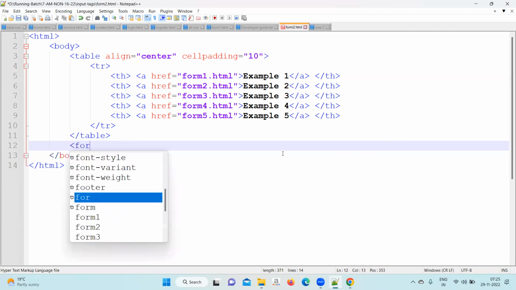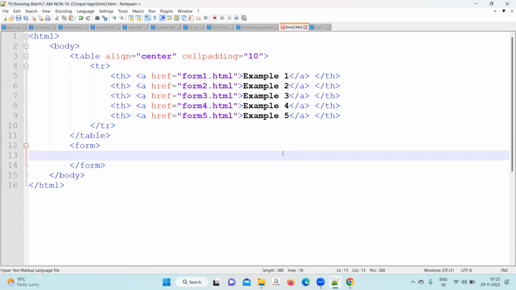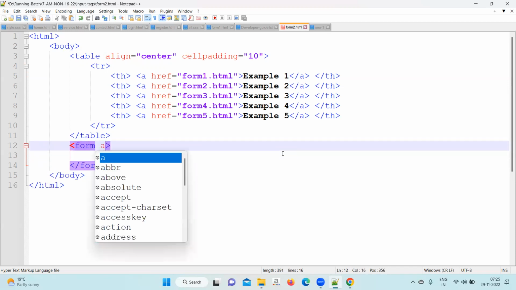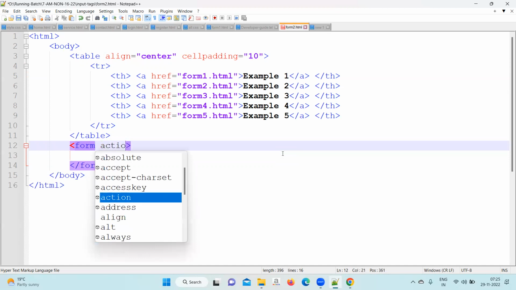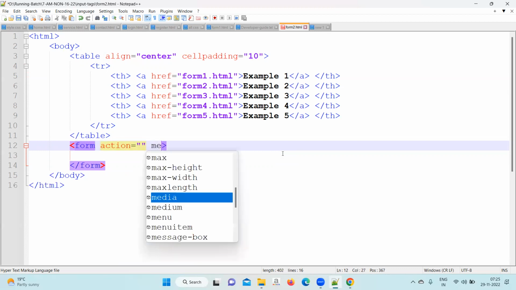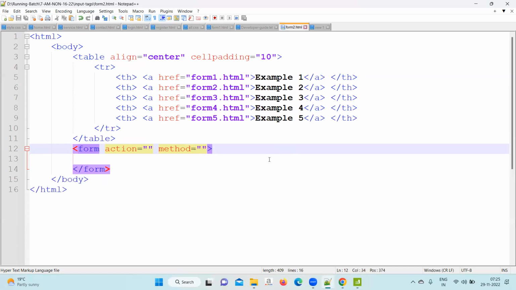In form 2 page, form tag you will open and close. And in this form tag, you have to follow a property called action. And you have to follow one property called method. Action and method. We'll discuss what action will help with, what method will help with.